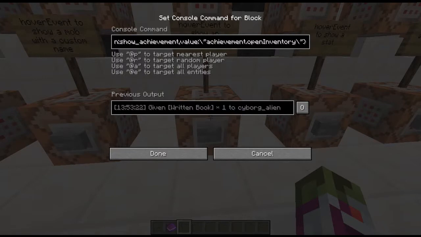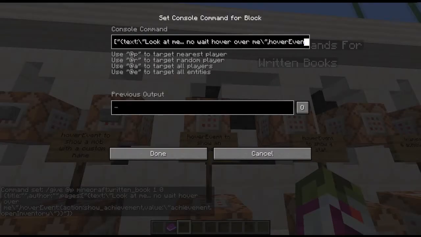So this uses hover event again, show_achievement for the action, and then it uses a value, which will be achievement.openInventory. I will link in the description all the achievements and statistics, because you can use both of those for show achievement. Okay, so let me just copy over, take this, put this above, and after hover event, put two curly brackets, and put show_achievement. I think that's right. Oh, I forgot action. So we just put action, colon, and then at the end of this, value, backslash quotation, achievement, dot openInventory.